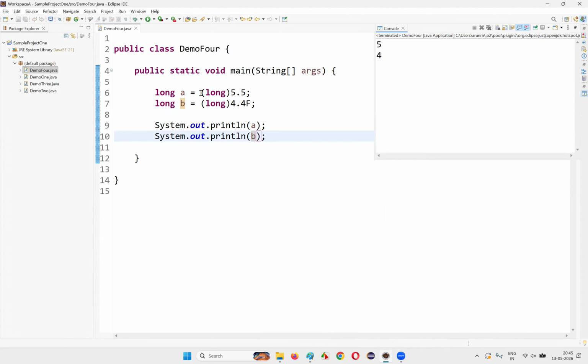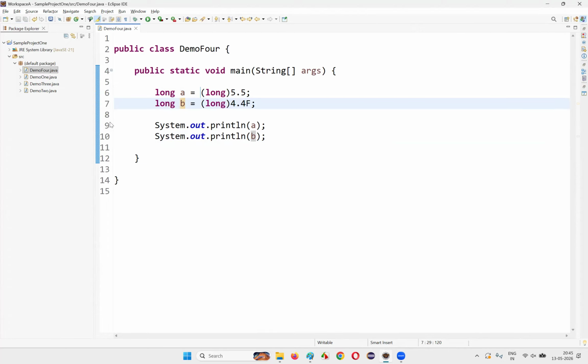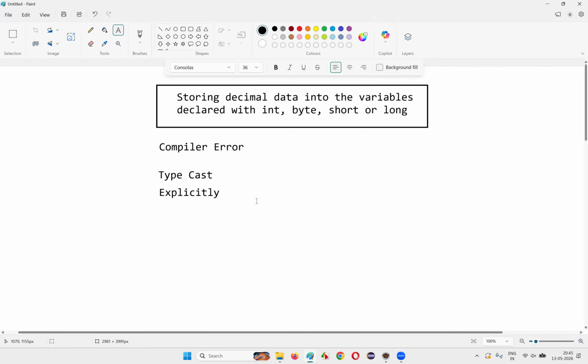So this is how we have to explicitly typecast one type of data to another type in this kind of situation in Java. In different situations, we have to follow different ways. But in this kind of situation, where you want to store a decimal numerical data into a variable declared with int, byte, short or long, you better do explicit typecasting. Otherwise, you are going to get a compiler error in the Java program.